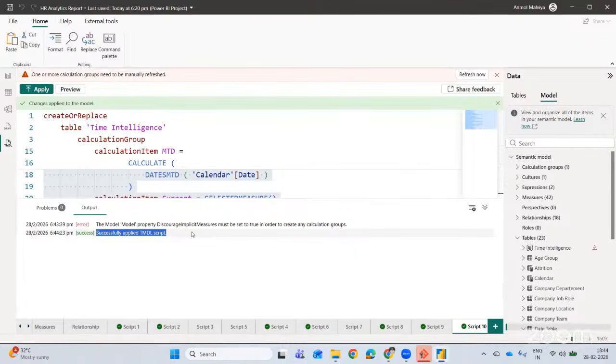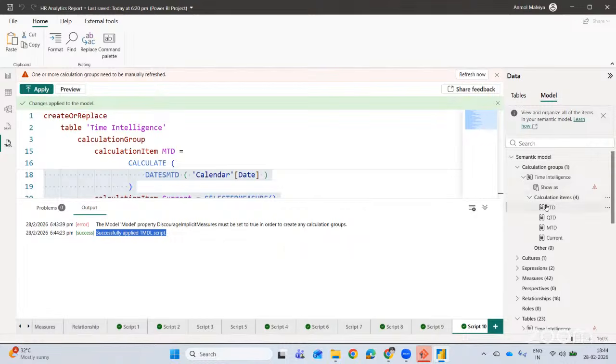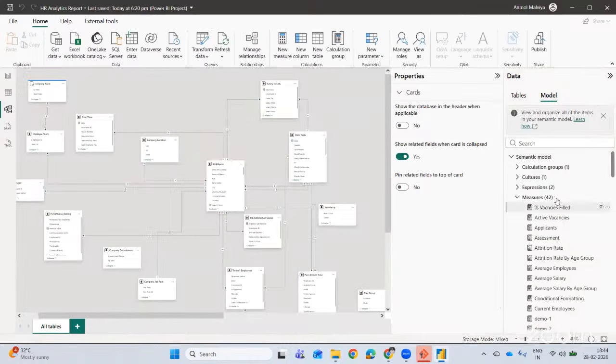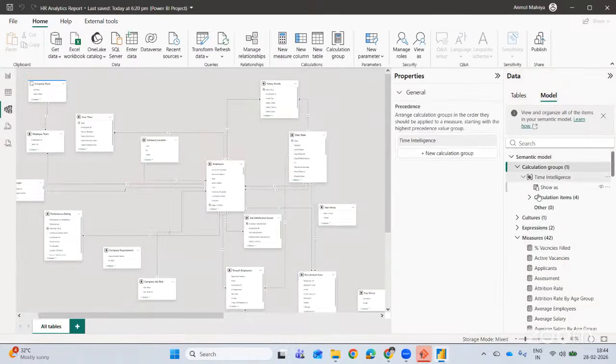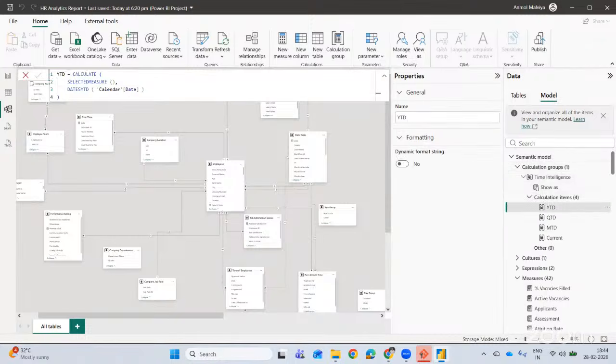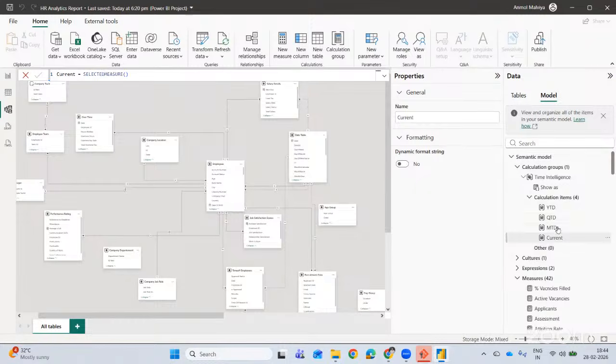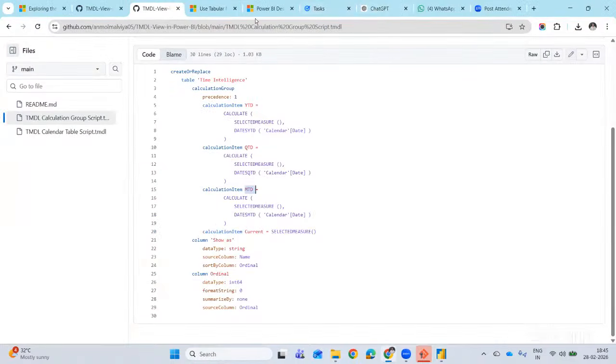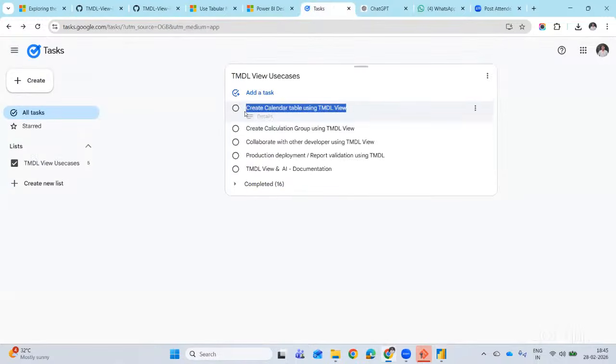Now you will see as soon as we fulfill this condition, this change has been applied and my calculation groups are now ready. If you see here, these calculation groups year to date, quarter to date, month to date, all these are present. These also include many formulas inside them. First, just do a manual refresh. And here you can see all these calculation items have been created. I don't have to write a measure for each one of them. By default, it has taken it from the TMDL script. So these are the two common use cases. Now let me show you the next one.